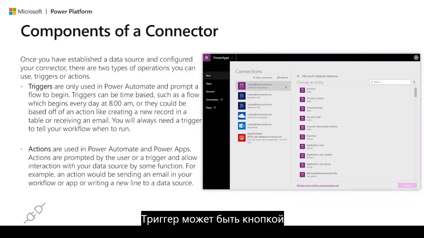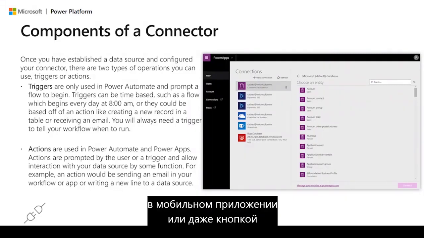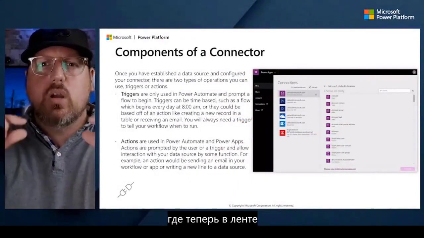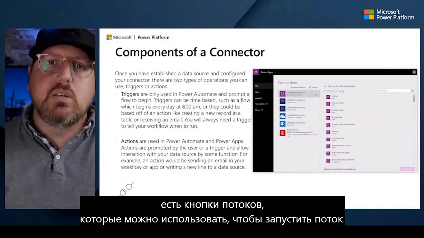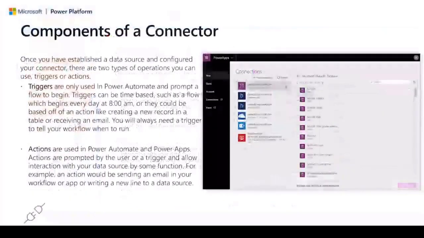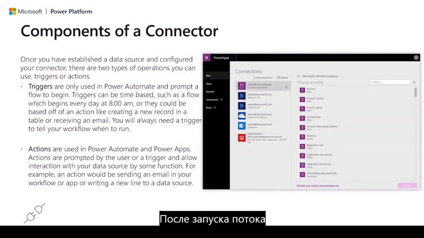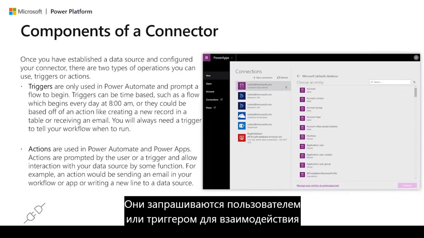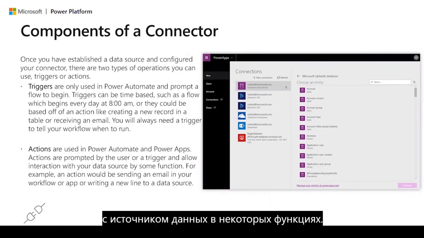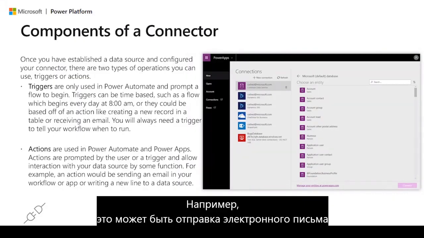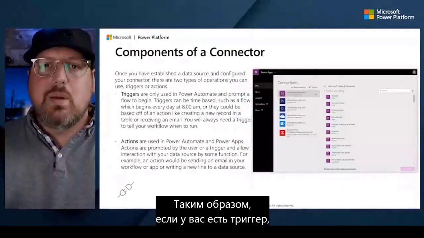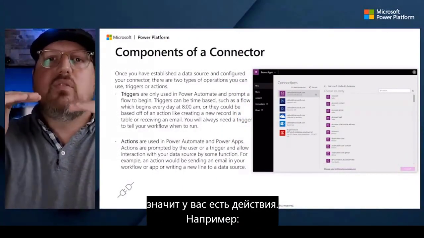And those triggers can be a button with the Flow mobile app, or even a button that you can have in Excel, in Dynamics 365, in SharePoint, where you have in the ribbon now those Flow buttons that you can use to trigger your flow. And then once the flow is triggered, you can have multiple sets of actions. And then they're used in Power Automate and Powerapps, and they're prompted by the user or trigger to allow interaction with your data source and some functions. So for example, an action would be sending an email in your workflow or app, or writing a new line to a data source.